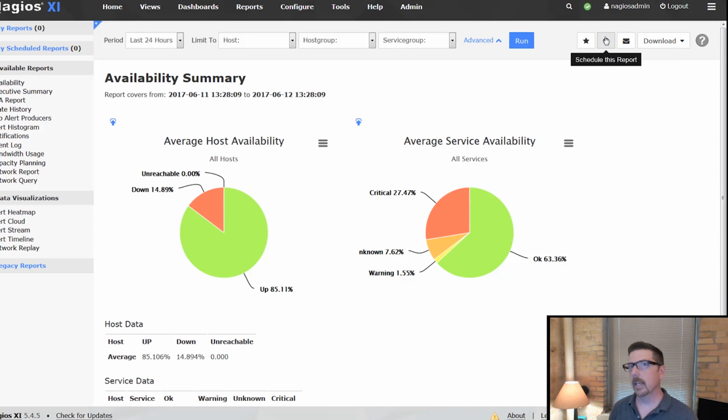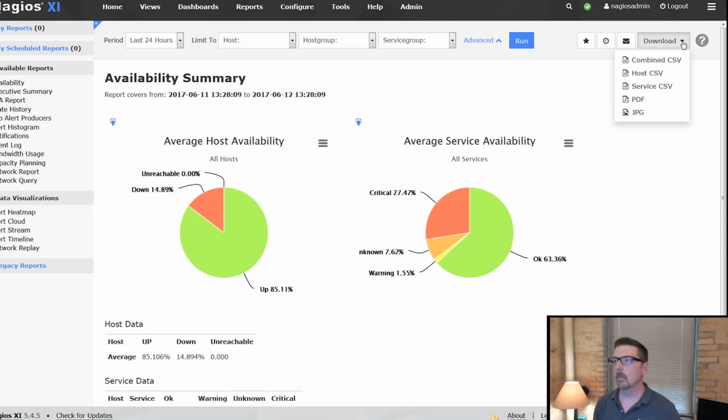The Schedule This Report is an enterprise feature, so that's reserved for the Enterprise Edition. It allows you to schedule reports to send at specific times. Like you could send a report at 9 a.m. Monday morning, or every morning at 9, or weekly or monthly, or however you wanted to deliver your reports. So that is a great, great feature in the Enterprise Edition. You can email reports. This is the email button here. And again, with the scheduling feature, you can schedule those to email. You can download all sorts of things, combined CSV, host and service CSVs as a PDF or as a JPEG.